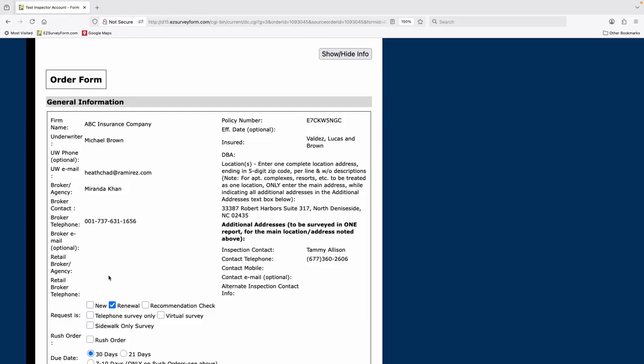It's very important to review the order form in full before going to the inspection, because what's on the order form can change how the inspection needs to be conducted. And having everything organized can prevent a lot of rework and wasted time.